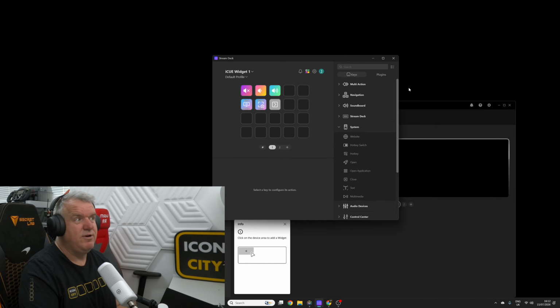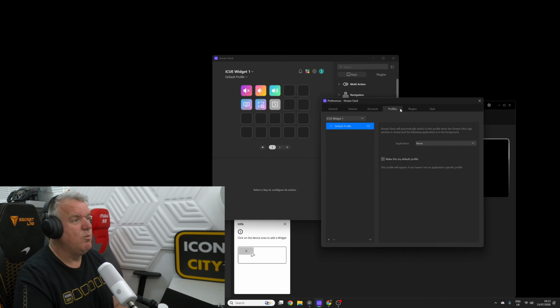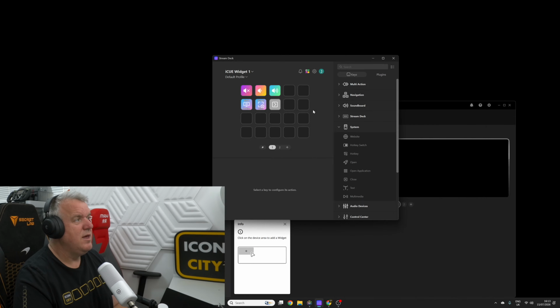So here we are in the Stream Deck software. We've clicked on the icon. We've made sure we're up to date. We are. And this is what we're presented with, iQ Widget 1. So what we need to do is go ahead to iConCity and download our icon pack.